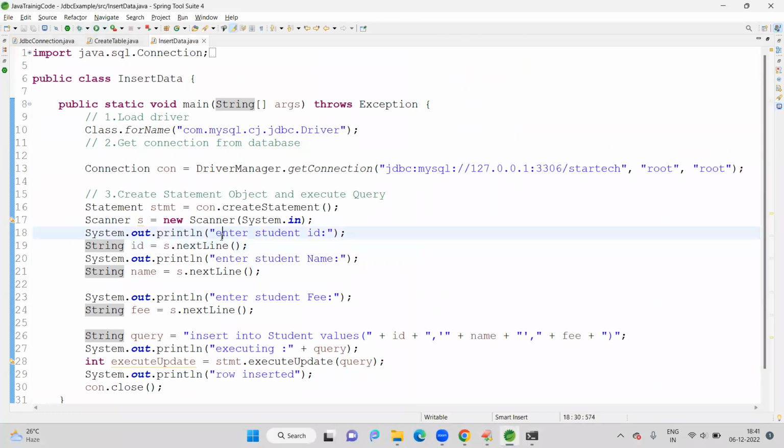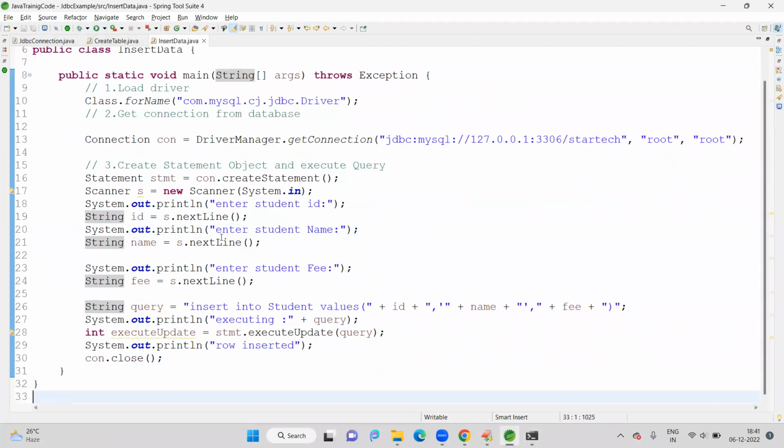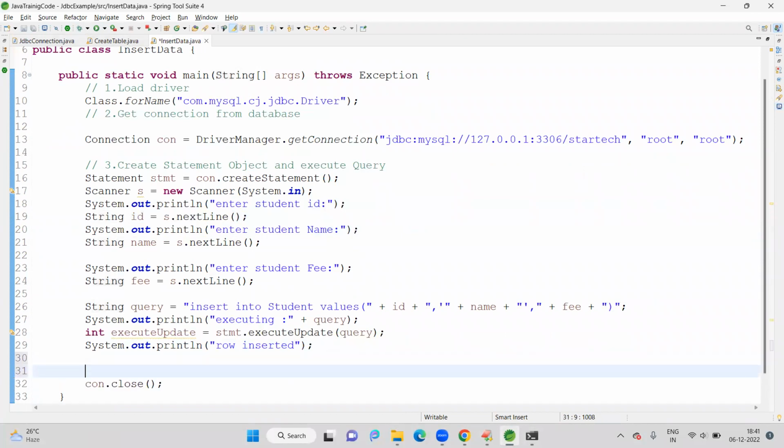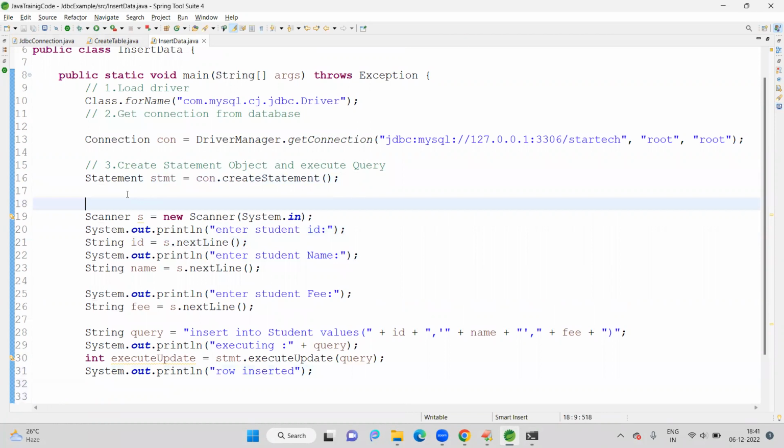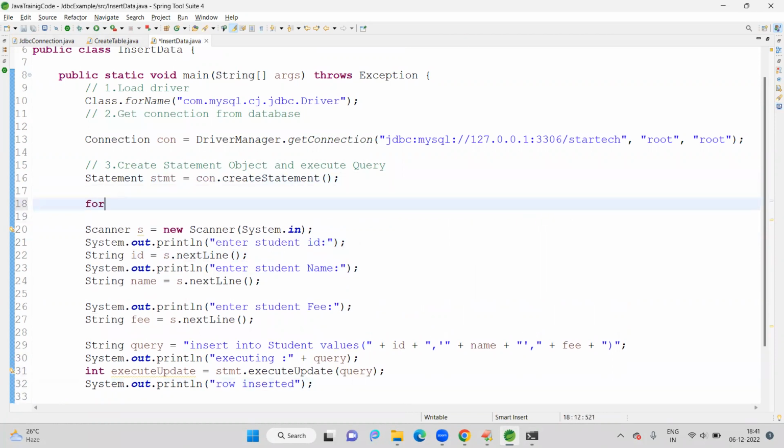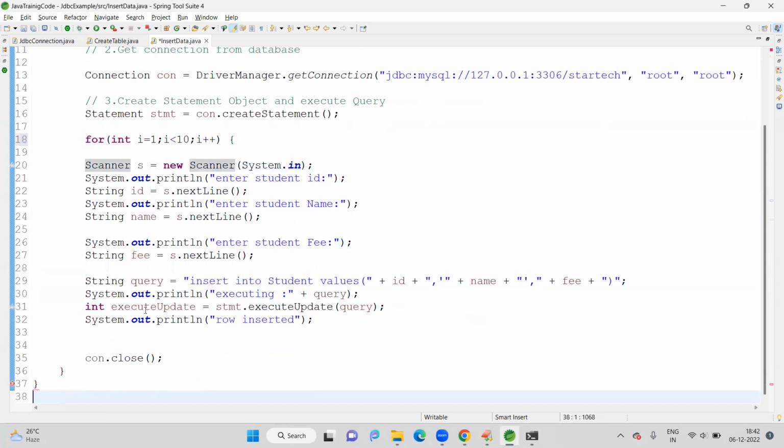For that, we'll take this into one loop. What will we take? After creating the statement, before executing, we'll take it into one loop. This is the for loop: int i equal to 0, starting from maybe 0 or 1. Maybe I'll take 10, not 100. i plus plus. Okay, from here to here.